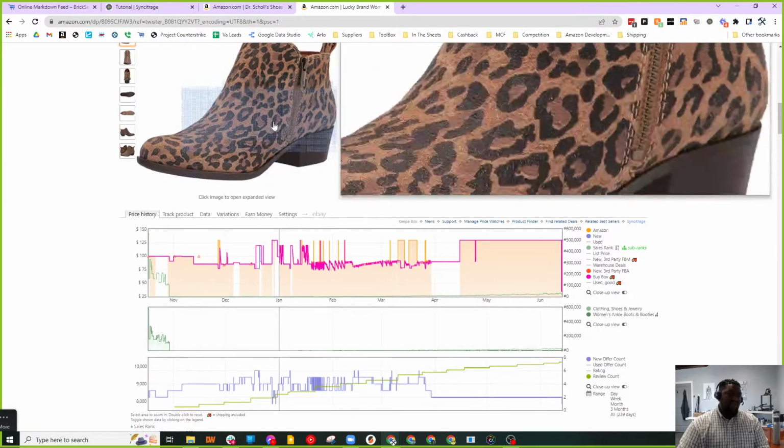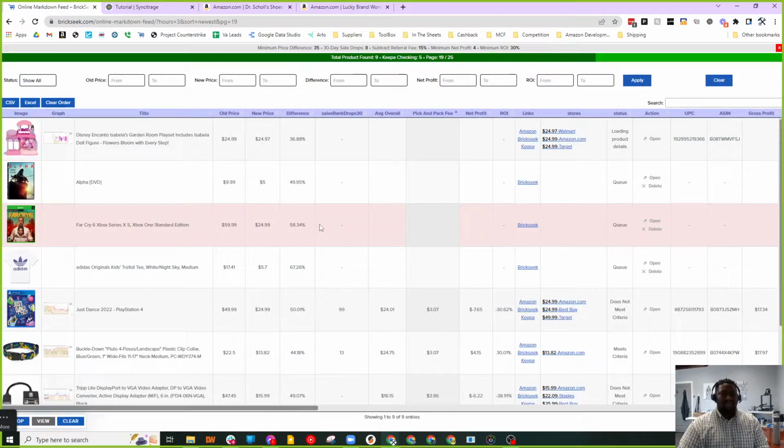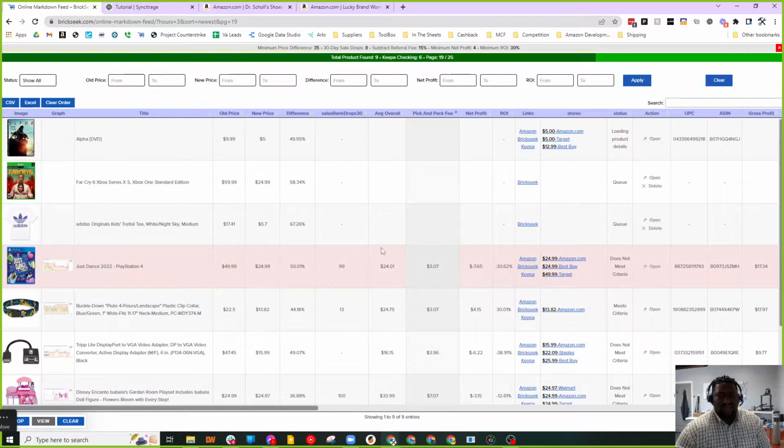Yeah, and I ended up buying three of the size nines and three of the size 9.5. So I probably could have bought the eights. I don't know why I didn't. But yeah, so that's what I got.